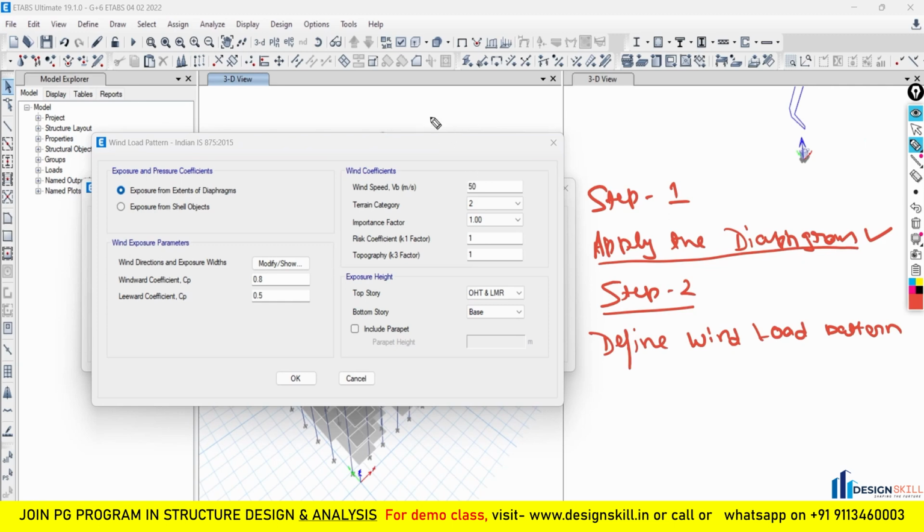So you have to open the code, which is IS-875 Part-3, and all the values required have to be given on the basis of that only. So I will open this code and I will show you how you have to find the wind coefficient values, which are applicable for applying all these values.